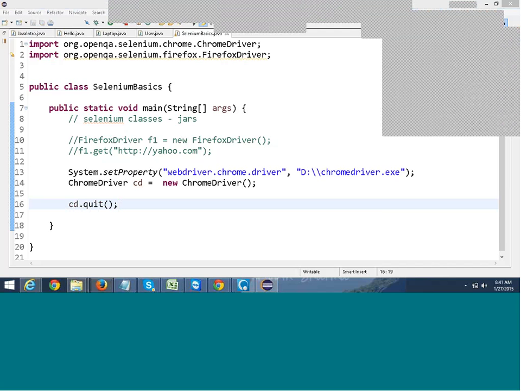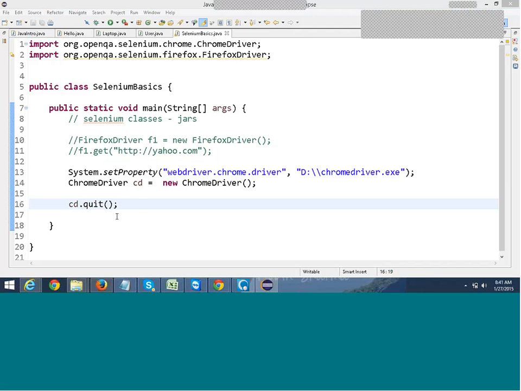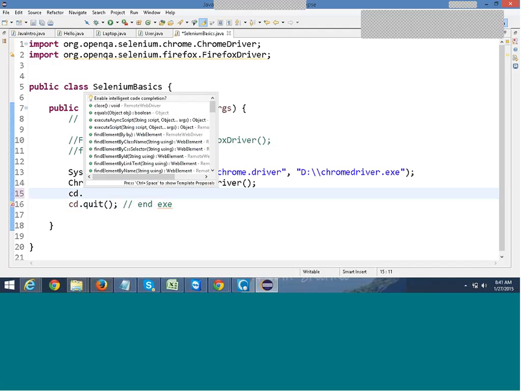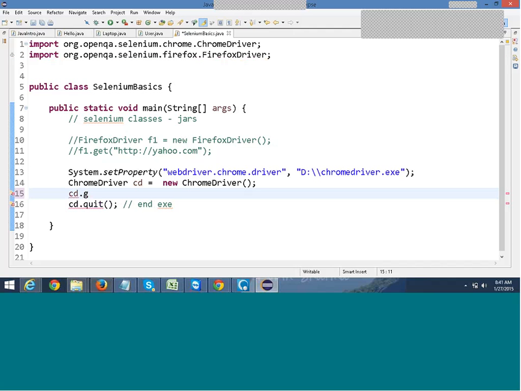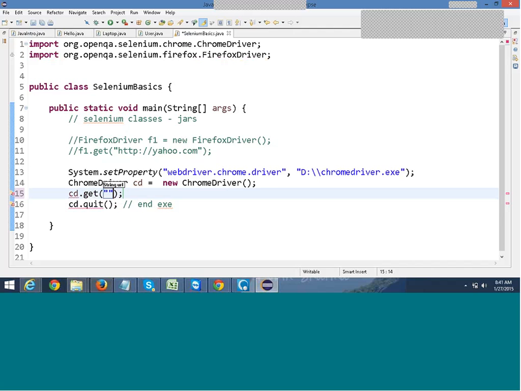Okay, it's always good to use this quit command. This will quit the driver and end the exe. Alright, and now similarly you can use the command get over here, Chrome driver dot the get function, to go to a certain URL, like we did in the case of Firefox.